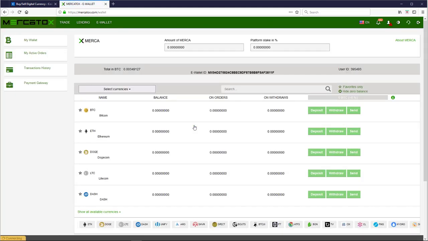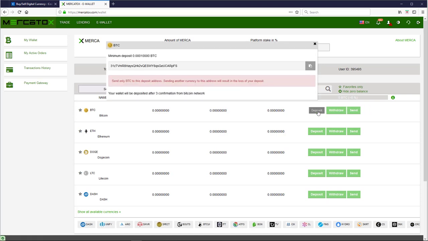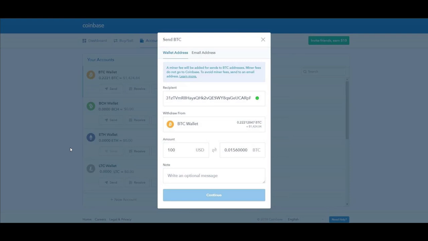Once inside, we'll be able to see the balances of all the cryptocurrencies that we have. And we're going to go to Bitcoin, and we're going to select Deposit. And that's going to give us the address that we need to send the Bitcoin to from Coinbase. So we're going to copy that, and we're going to put it into our Coinbase form where it says recipient like this. And then we're going to select how much we want to send, and we're going to select Continue.